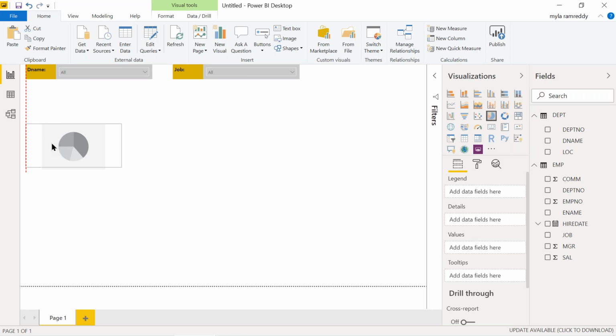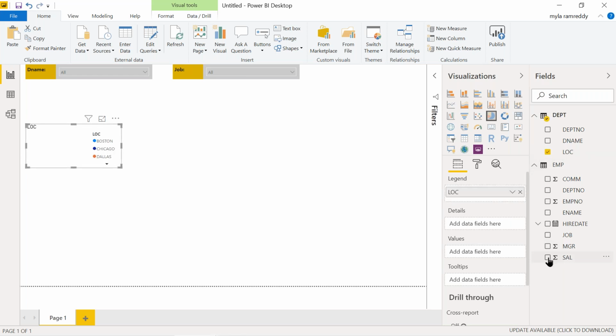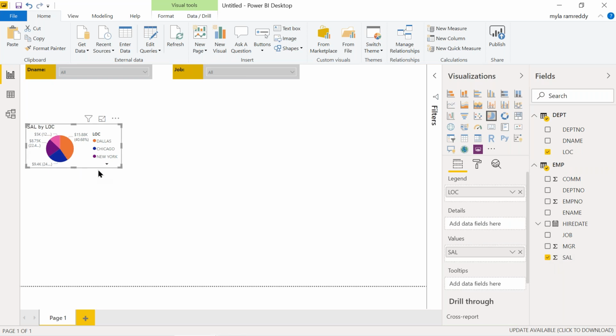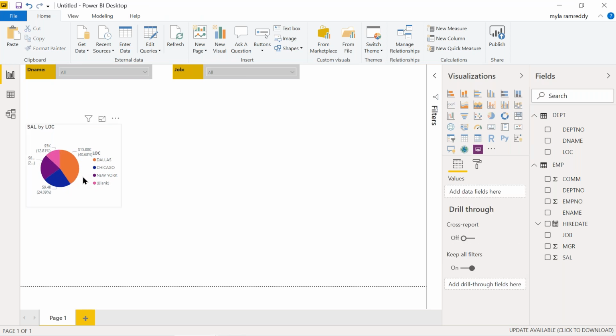Then make sure the red line is important here. Are you seeing the red line? Yes. Whenever we get the red line, drop it. Now I want this one, for example, location wise salary distribution. Let us say I selected location wise salary. Now I am seeing all the locations here. You can increase the size whatever way you want. Location wise salary, I am seeing it.